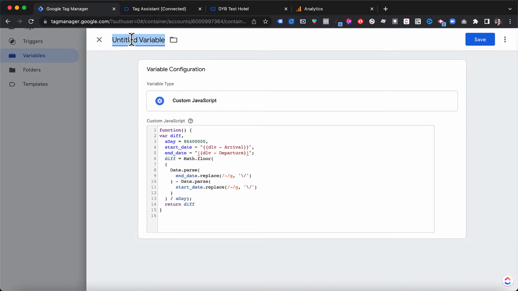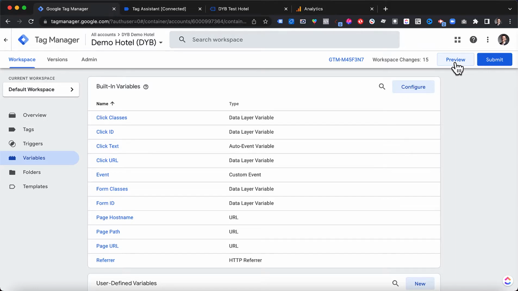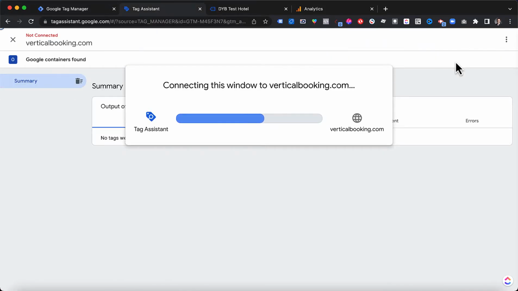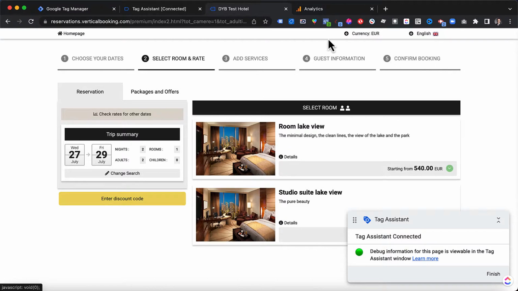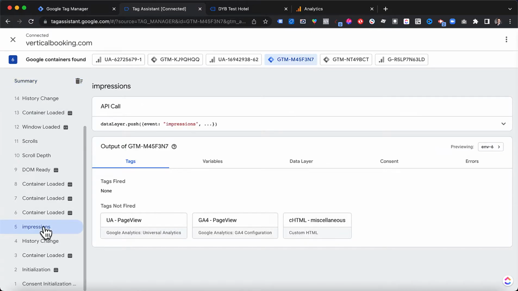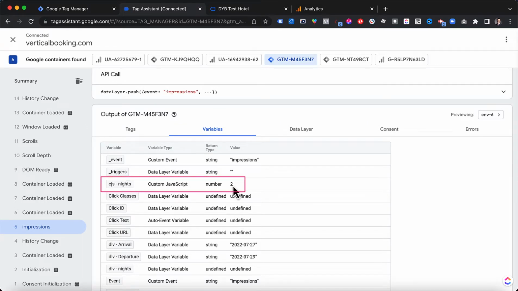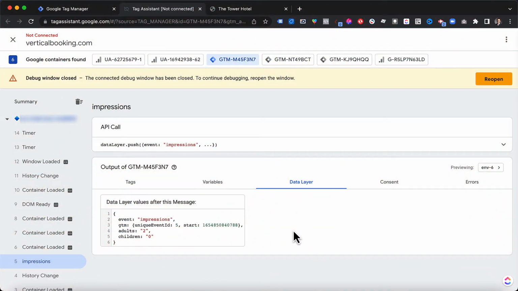And so let me just save this one with a name, CJS, which stands for custom JavaScript, and then we can put nights. Save it, and let's now refresh our page and let's see what Google Tag Manager returns. Okay, the page has opened up, so now we can go back to our tag assistant page. Let's get back to our impression event in the payload, and let's see under variables what we have. CJS nights: 2.